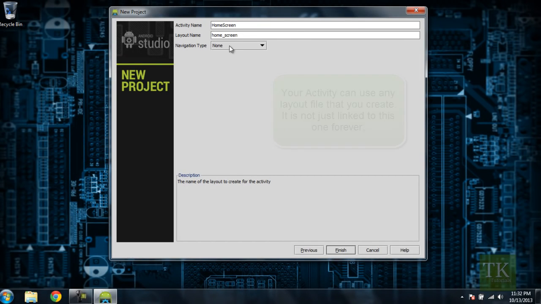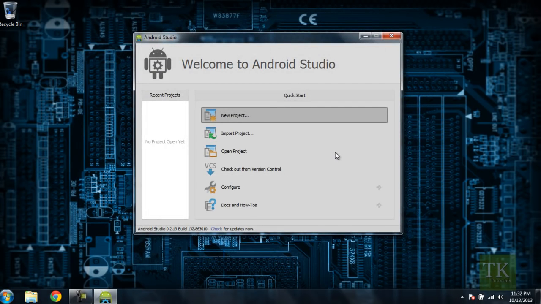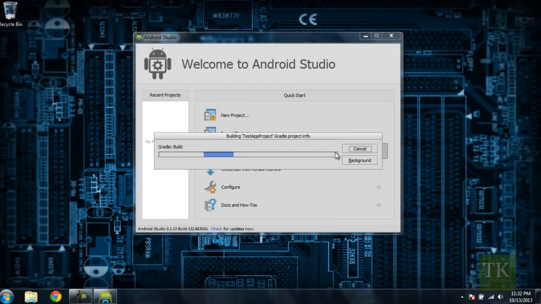And for navigation type, we're just going to leave it as none. You can also pick fixed tabs and swipe, scrollable tabs and swipe, or drop down. But we're just going to leave it as none for now. Go ahead and hit Finish. And Android Studio will begin building your project.